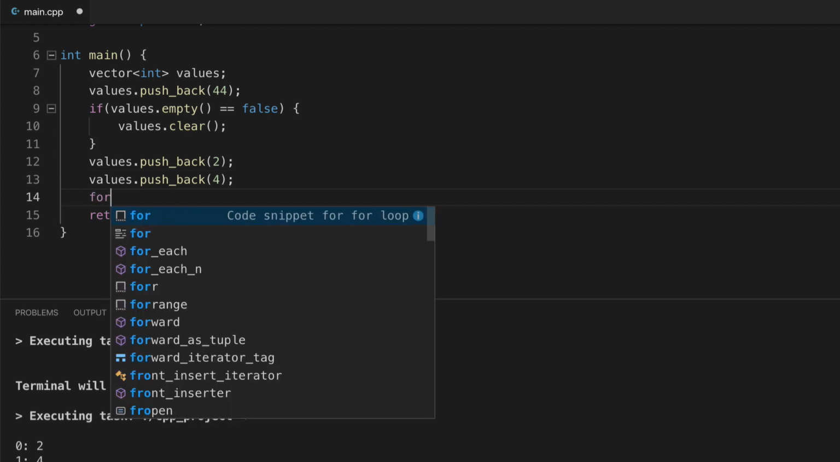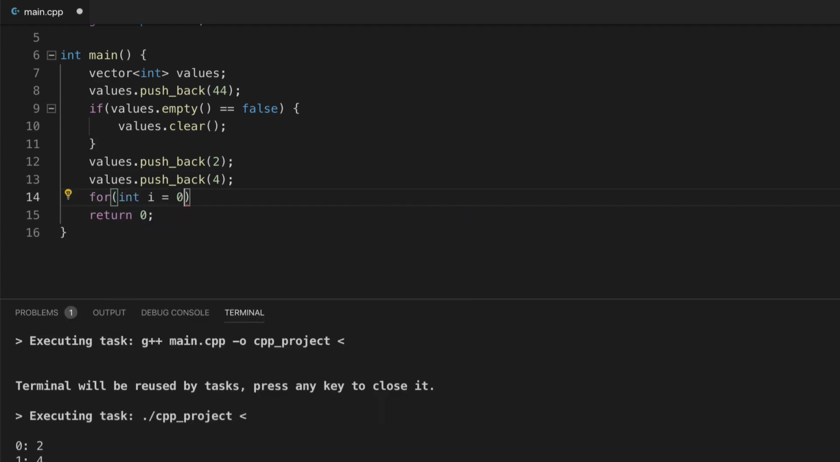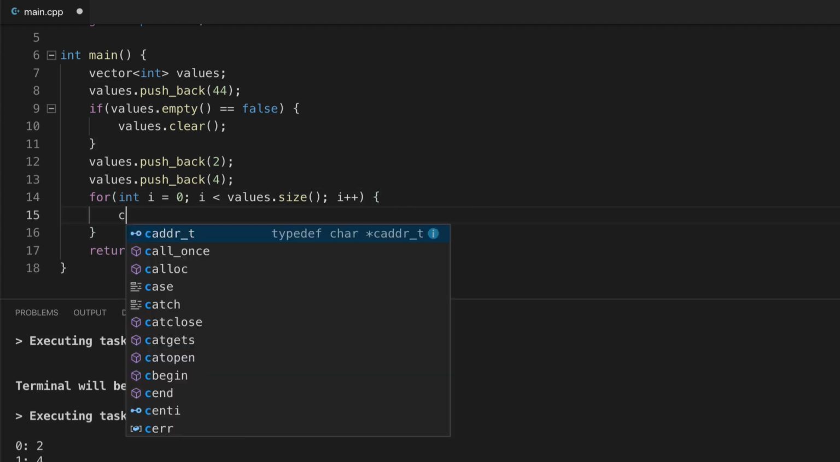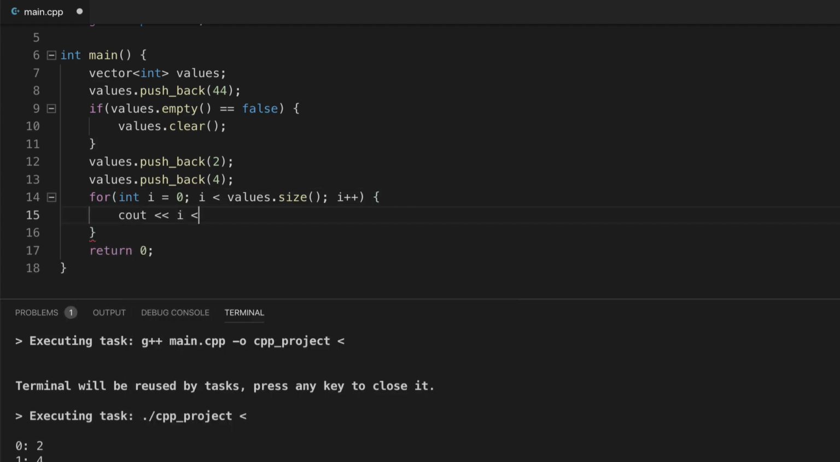So I'm going to say for int I equals 0. I'm going to say I is less than values size. Remember, size is the length of this vector. And I'm going to say I++. And I'm going to say cout I, and I'm going to separate the index, and I'm going to print out the values.